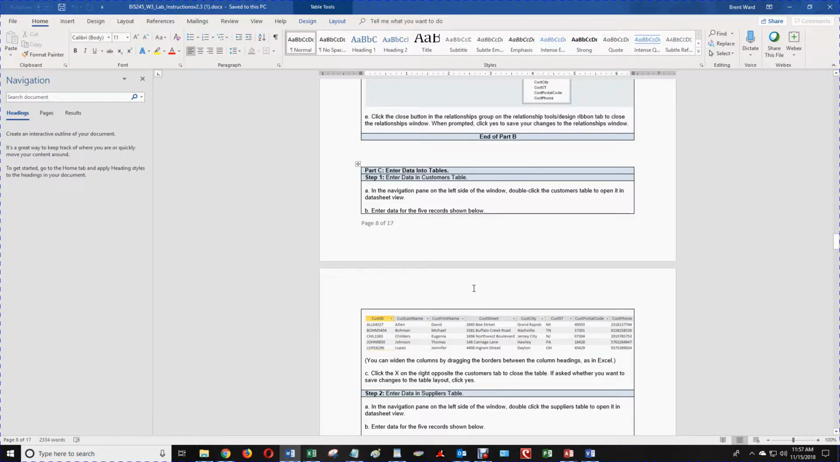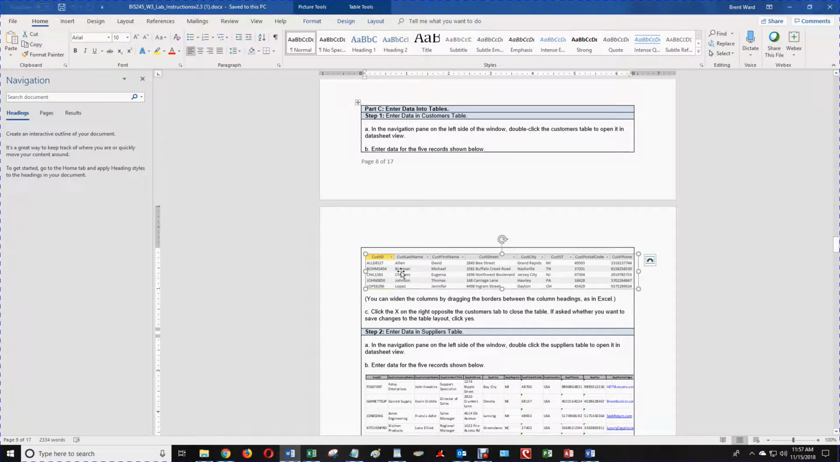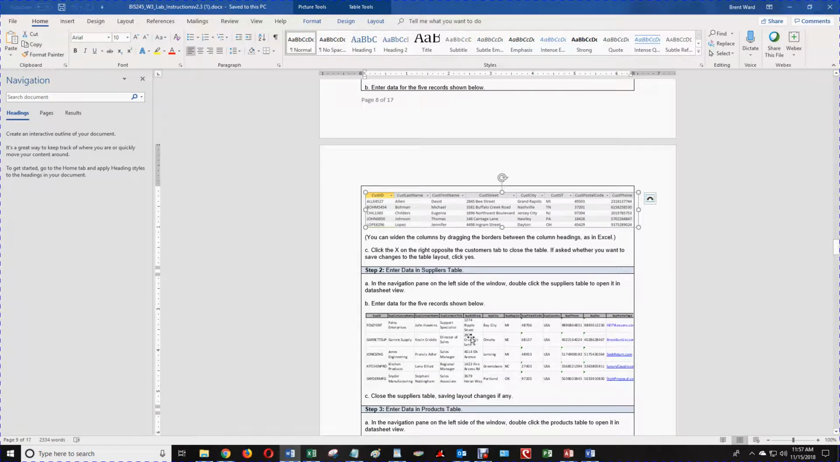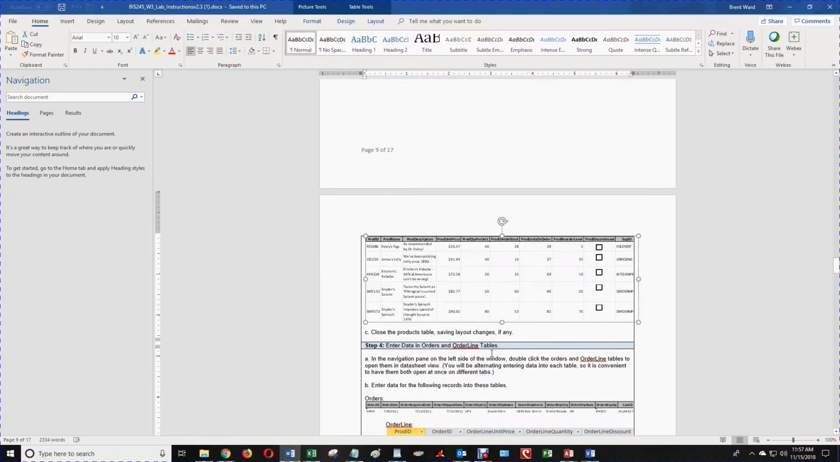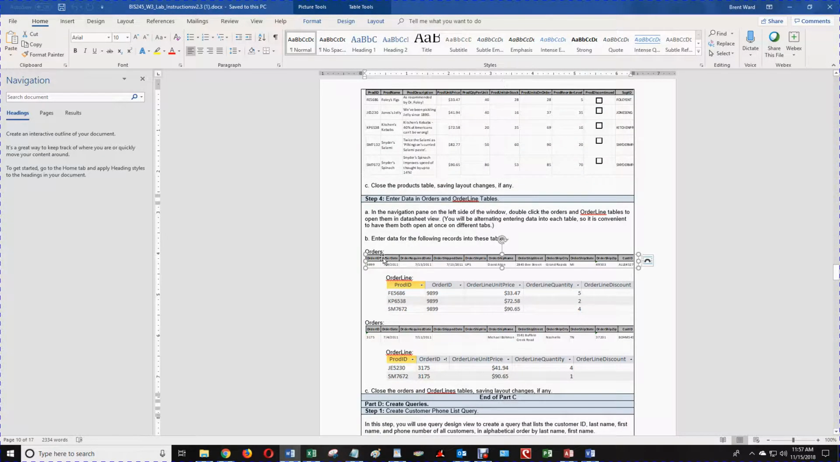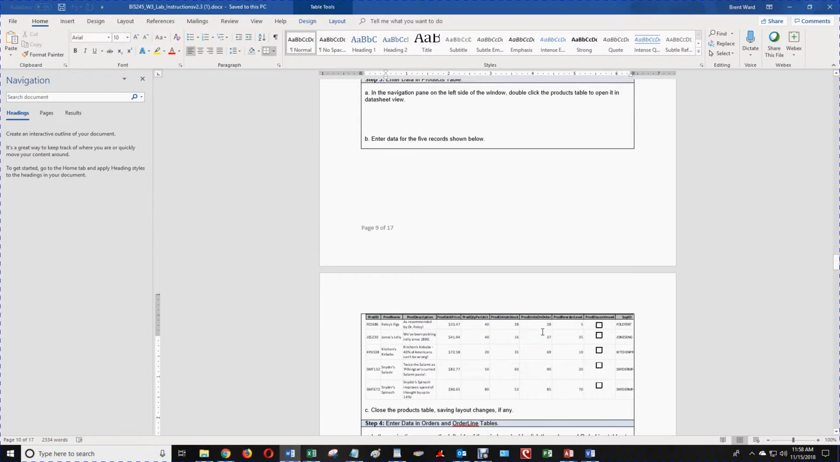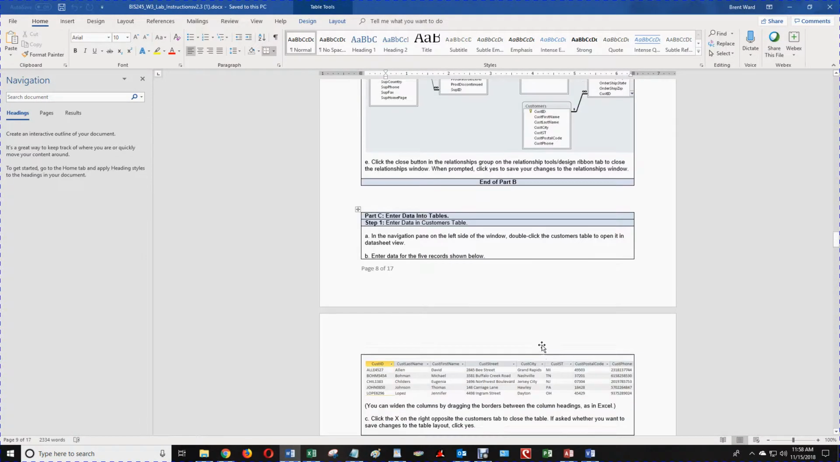So this is it. Enter data into tables. You're going to start by entering data into first the customers table, then the suppliers table, then the products table, then an orders table first, and then right after into the order line, all associated products on that particular order. Okay, so that's what you're going to do, and you have to be very precise.